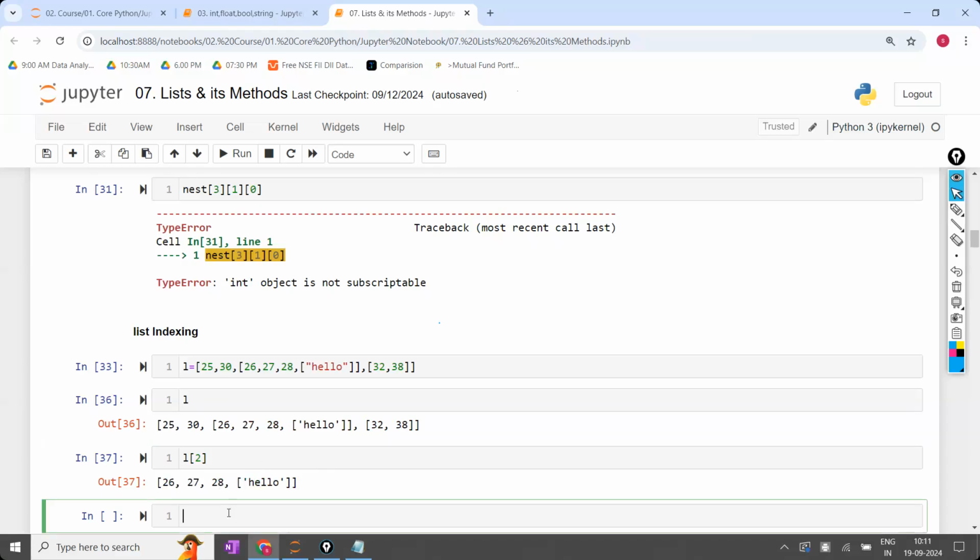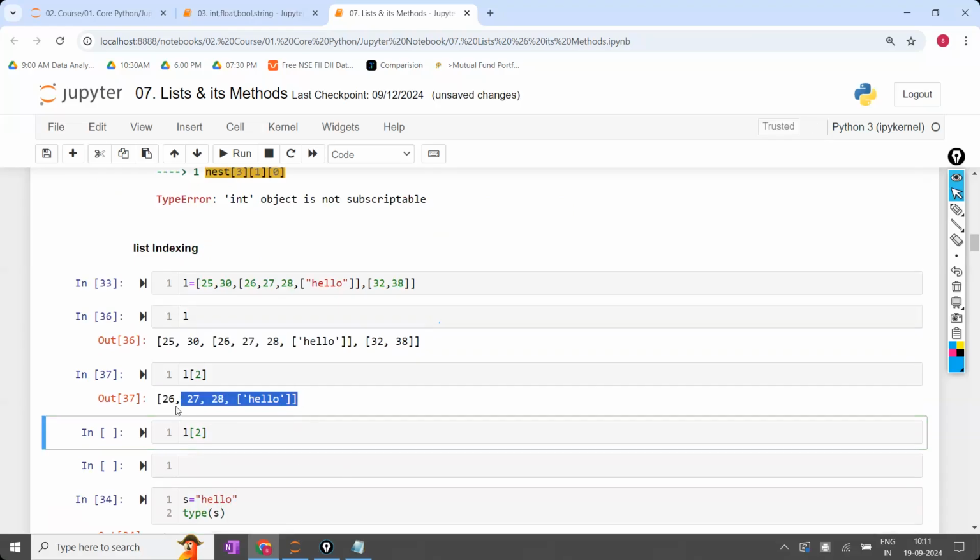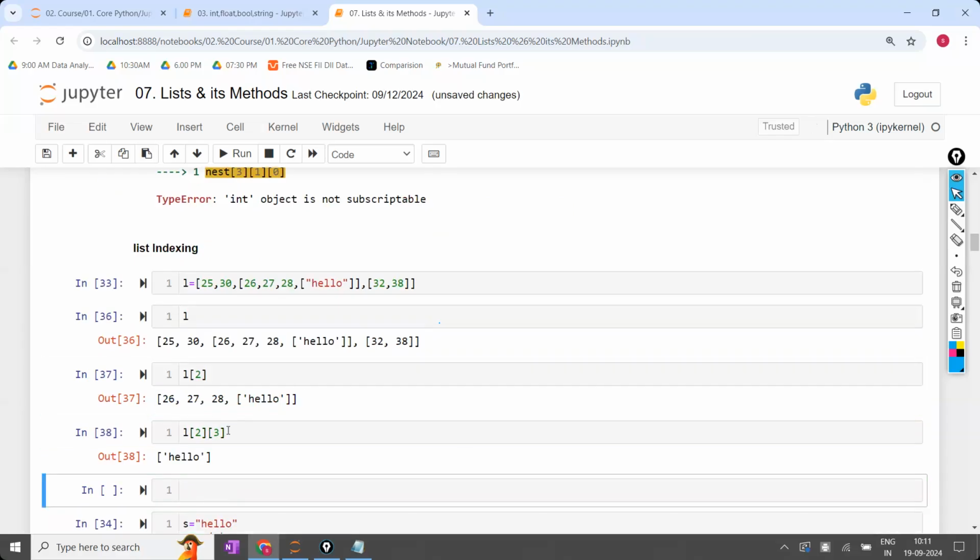So I am adding the L of 2, and within the L of 2, for this one, I am adding the 3. Index number 3. What is the output? List of L. For the output, for this one, I am adding the next index number. When I add the next index number on this, what is the output I am going to get?